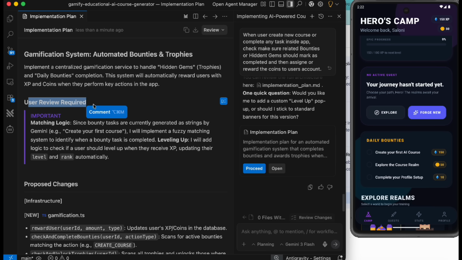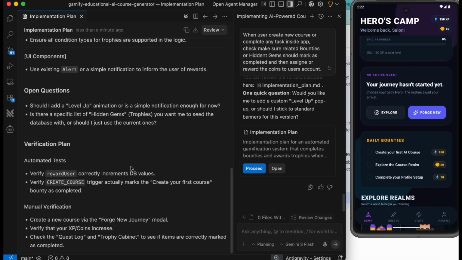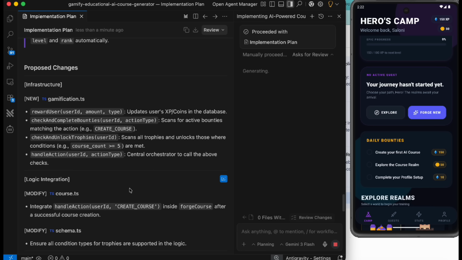Make sure to review the user required review section. So it's saying, since bounty tasks are currently generated as a string by Gemini, I will implement the fuzzy matching system to identify when the bounty task is completed. Leveling up, I will add logic to check if users should level up when they receive XP, updating their level or rank automatically. So it's updating a lot of other things, right? And that's what we want, because we want to make sure whenever user completes any task, it will update all of these things. Okay, so we'll proceed with this implementation plan and we'll wait for the final implementation.